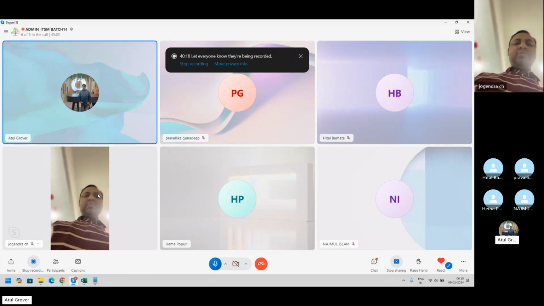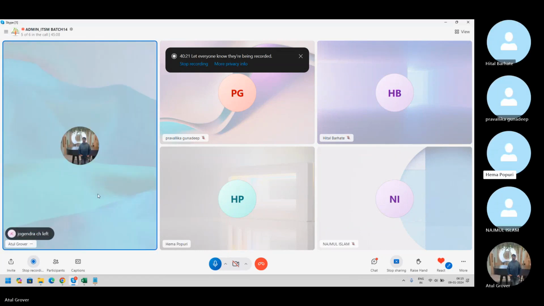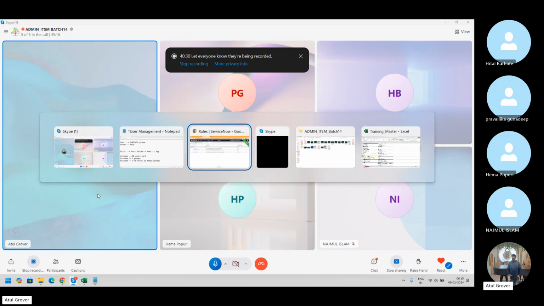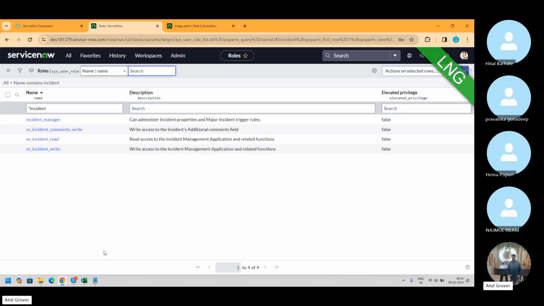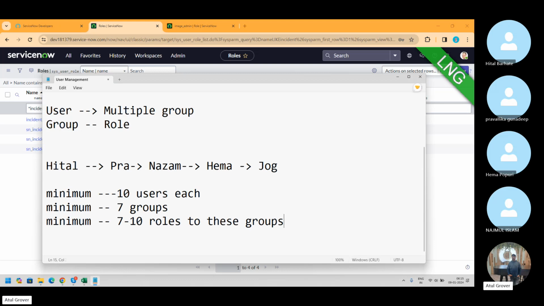Jogendra, you can switch off the video, right? Right. How to do this part? So for this thing, ServiceNow provides a functionality that is called impersonate. Impersonate means that I can log in as another user and see what problem he or she is facing.